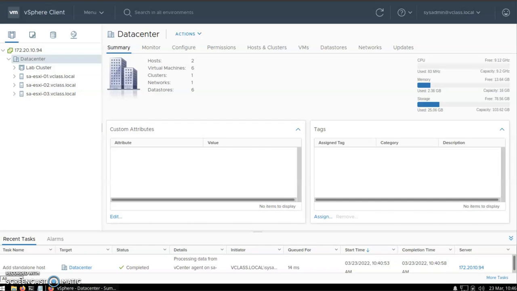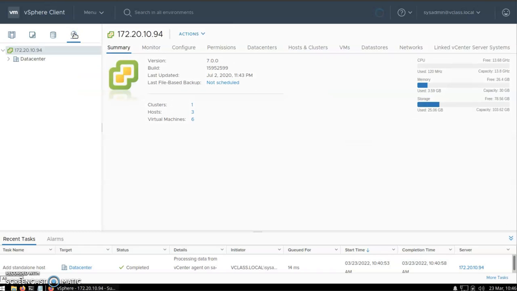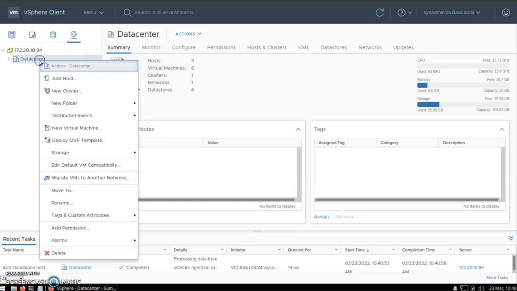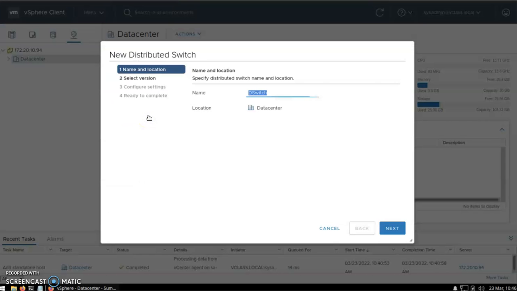So let's go ahead and get started. So we'll go ahead and click over here on the networking object. Then we're going to right click the data center and select distributed switch, new distributed switch. So select that, right click, distributed switch, new distributed switch.